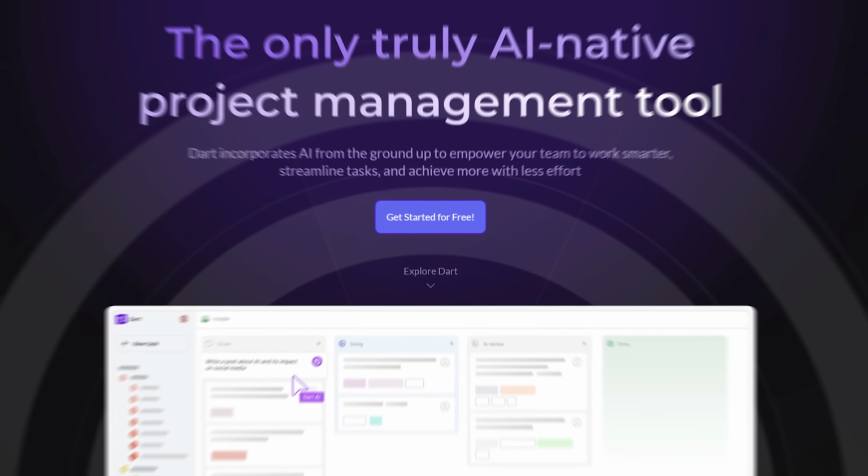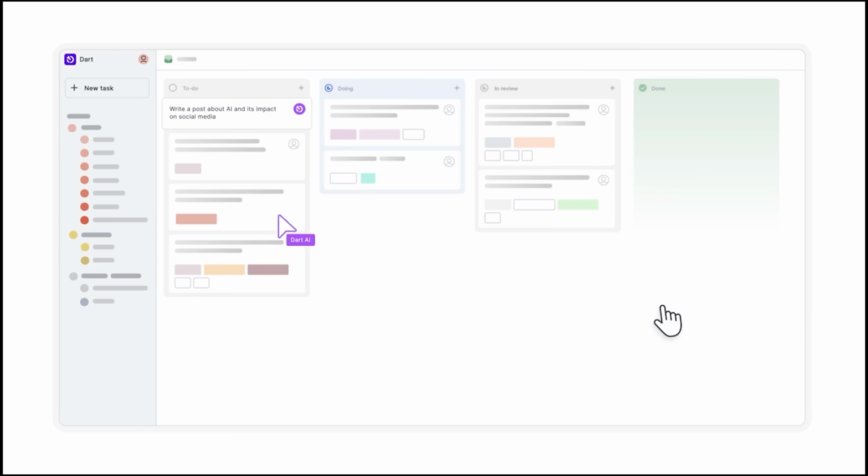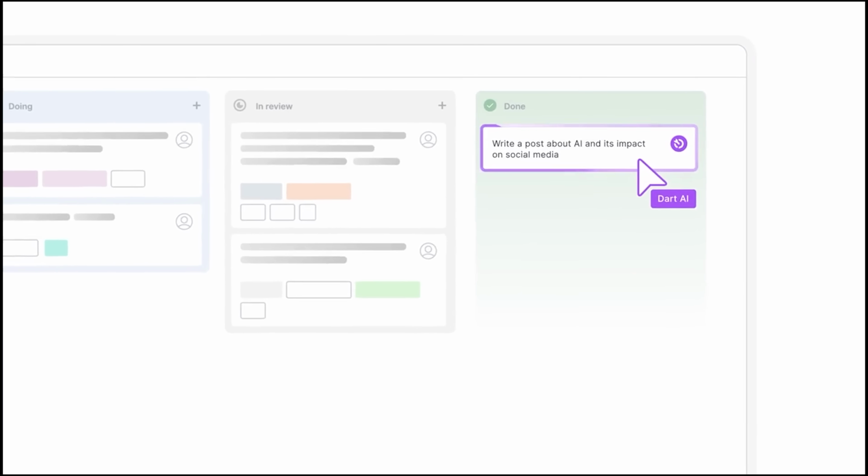Friends, managing tasks is much easier when your tools think ahead. Legacy tools like Jira or Monday just give you empty boards and expect you to fill everything in manually. You end up spending more time organizing than actually getting work done. But Dart takes a completely different approach. It can actually learn how you work and automate the repetitive parts of the setup.